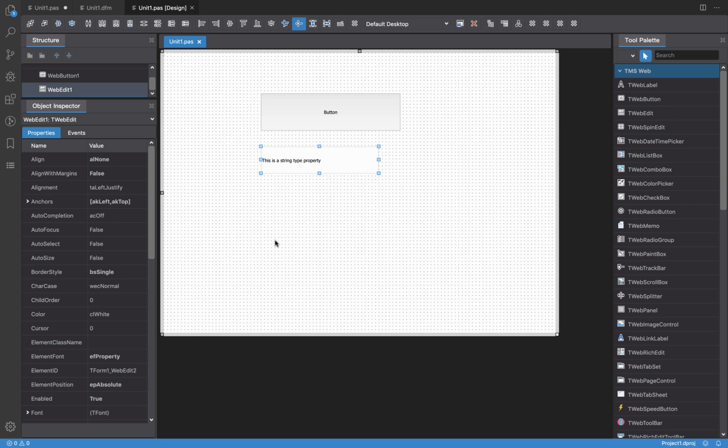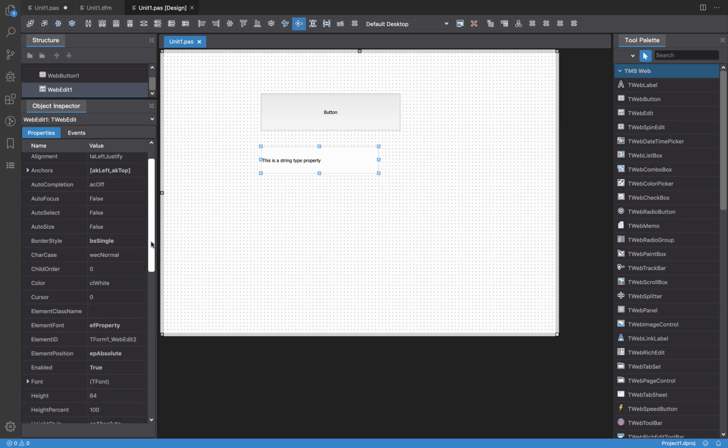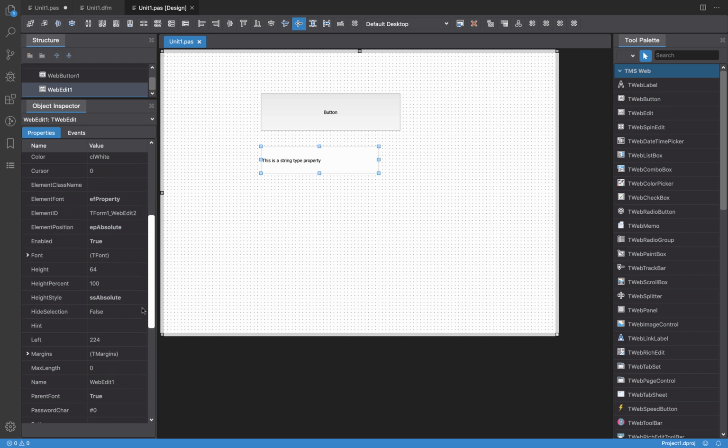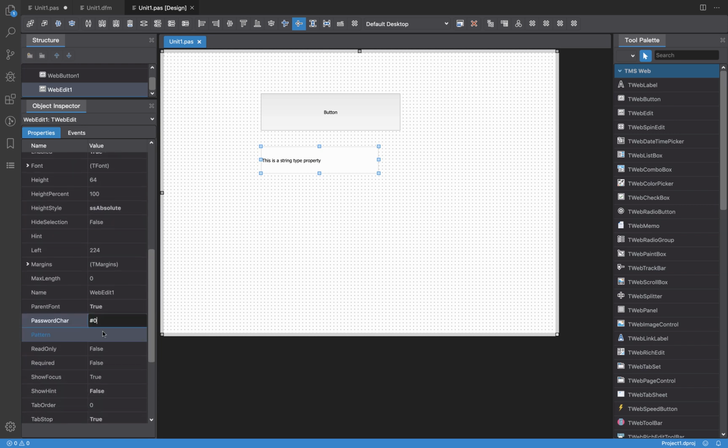Then you have another one, which is for char type properties. Let's see, it's about the password char. As you can see here, it is showing the symbol for char properties, and if it's set to this value, the edit control will show the contents. But if you change to any other character, for example an asterisk, it will show as a password type property. To return it back to the default value, just type that value and that's it.